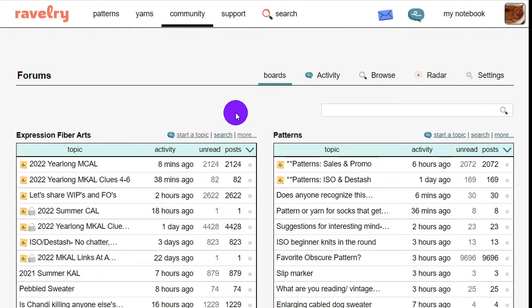Now, once you get to the Expression Fiber Arts group, click the link for the currently running Knit Along or Crochet Along that you would like to participate in. The currently running Expression Fiber Arts Knit Along and Crochet Along threads can always be found at the very top of the list in your Expression Fiber Arts forum board.